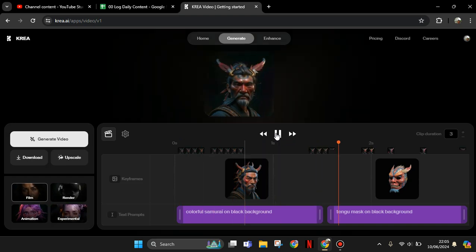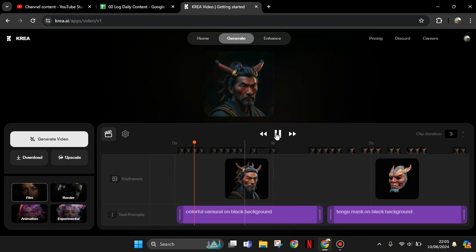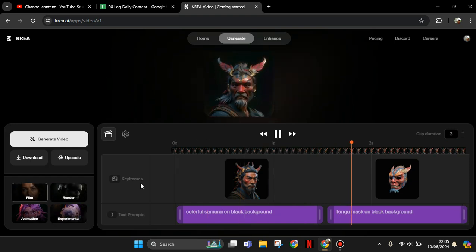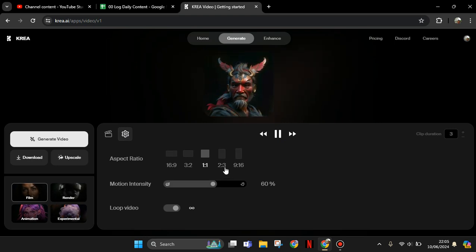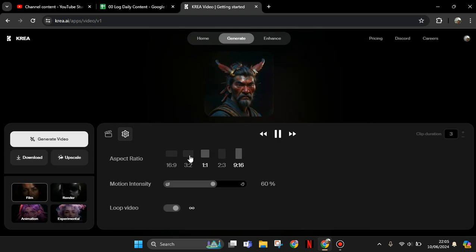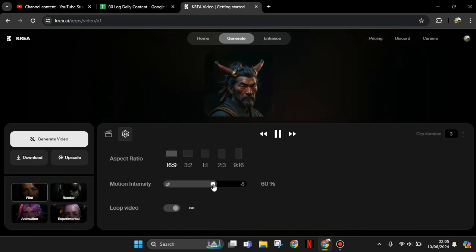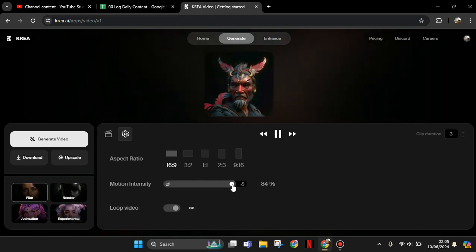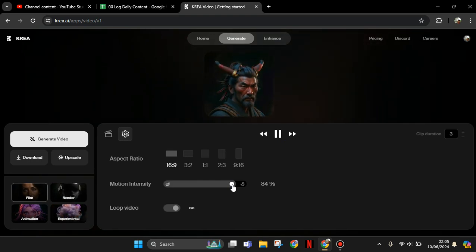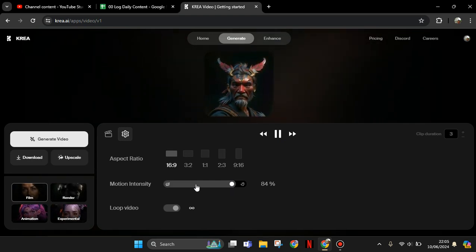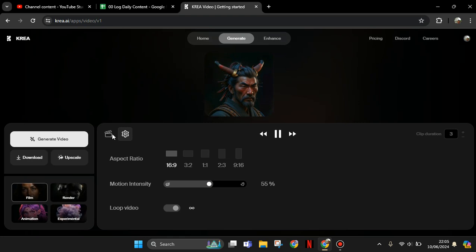So in this generate option or the keyframes here, you can add or you can adjust the speed, the aspect ratio here, and also the motion intensity here. You can choose to increase or decrease. If you increase, the motion will be fast. And you can turn off loop video also.